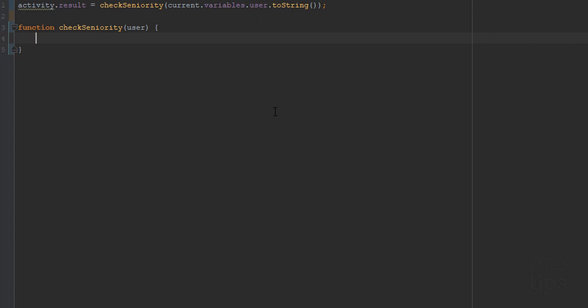But because we want our code to be error correcting and clever, we're also going to add a little bit of checking. So if not user, then return individual contributor. And we'll just call that our default value for this function.